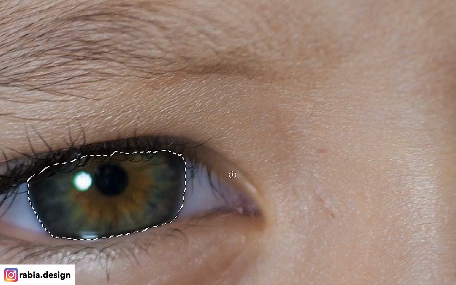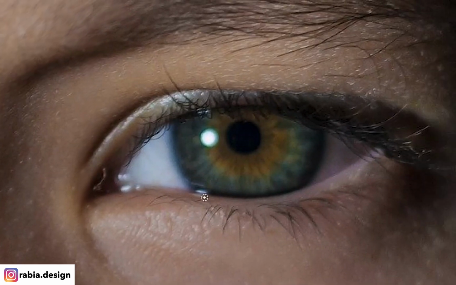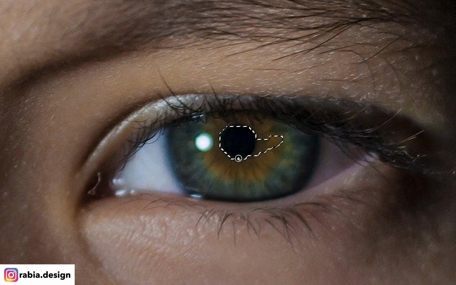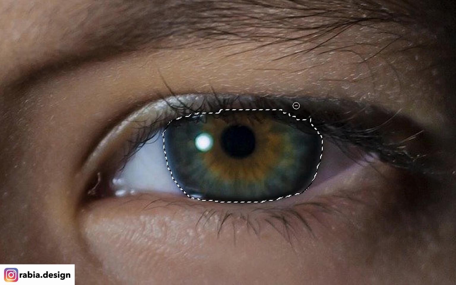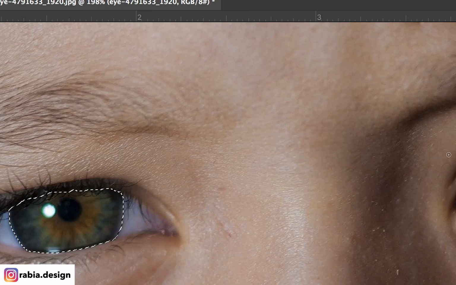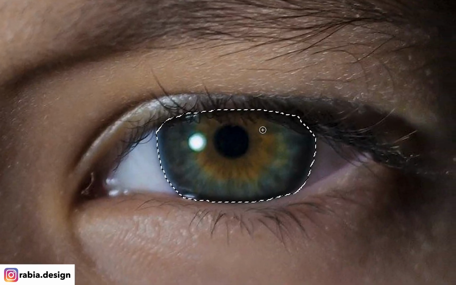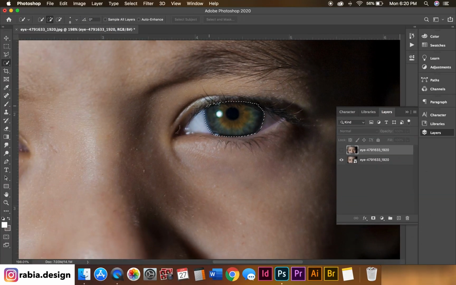All right, and now I'm going to go to the second eye and press Shift and then start doing this again. What pressing Shift does is it adds the other selection into the group so you don't lose the previous selection right here. All right, that looks good, I think.